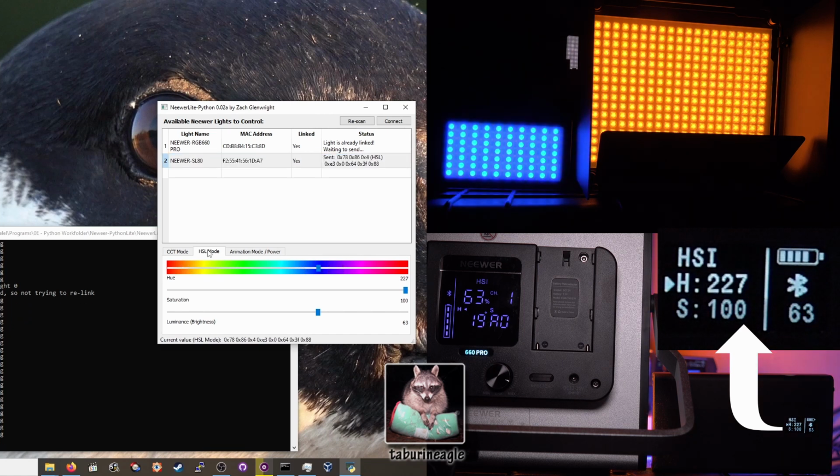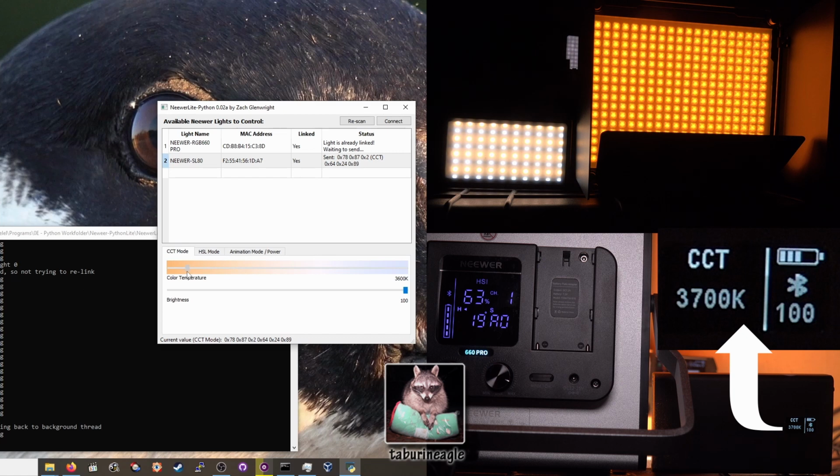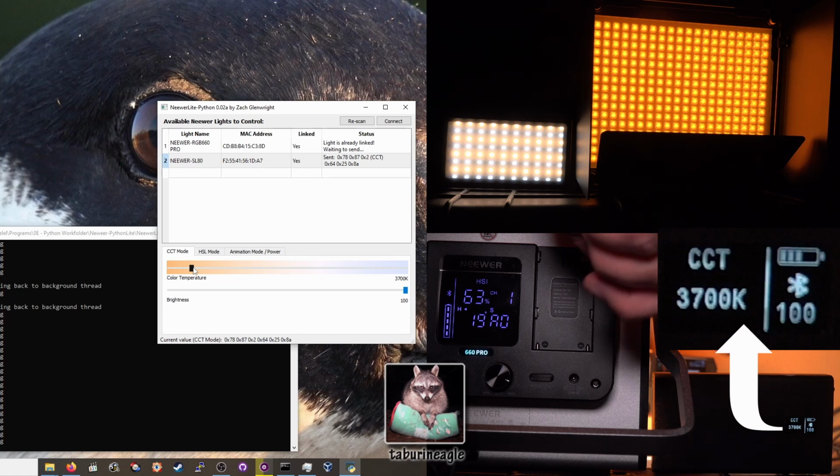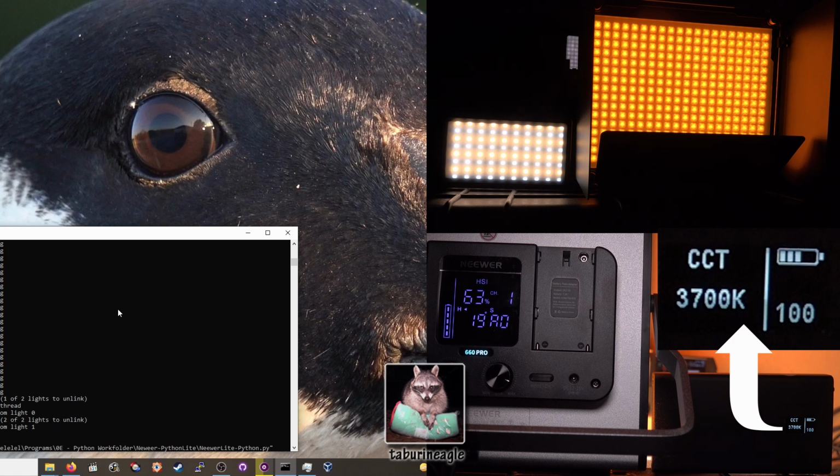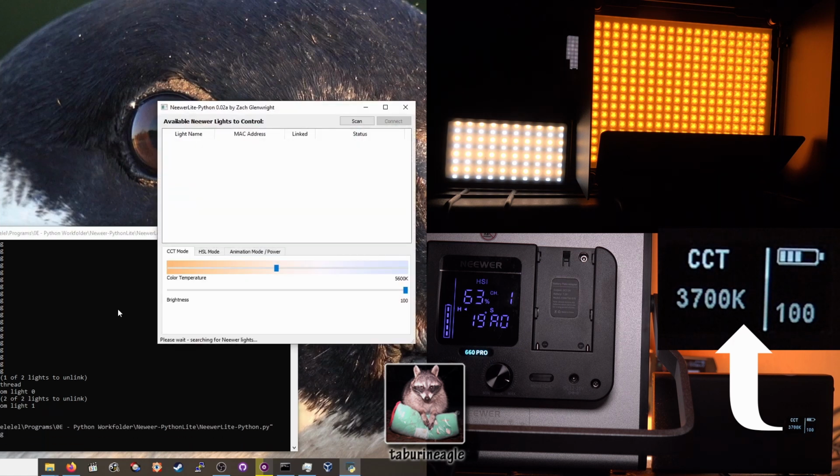Changing that one. Changing this one. This one's in RGB mode, I believe. Yeah, this one's RGB and this one's white balance, CCT. Let me try running it one more time here. I want to see it not connect to one of these, because every once in a while it does not connect. I'm not really sure why that is, but sometimes it doesn't. So run it one more time.